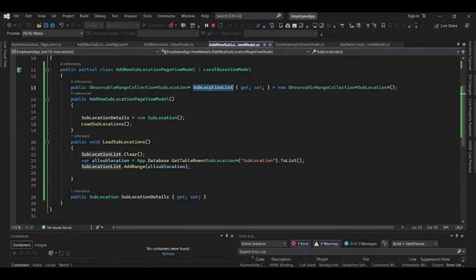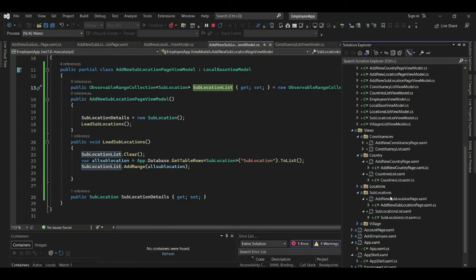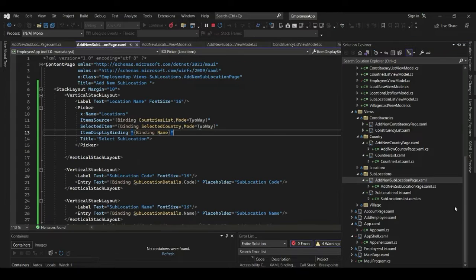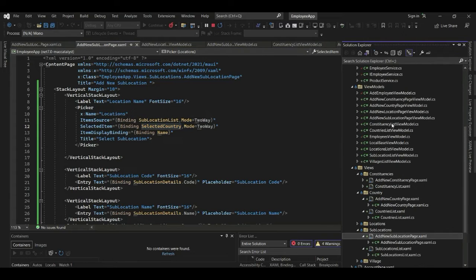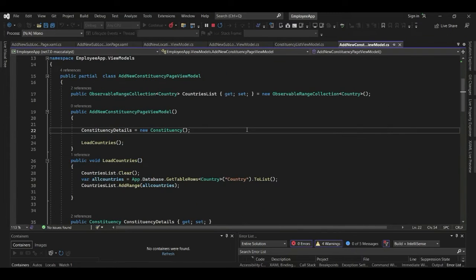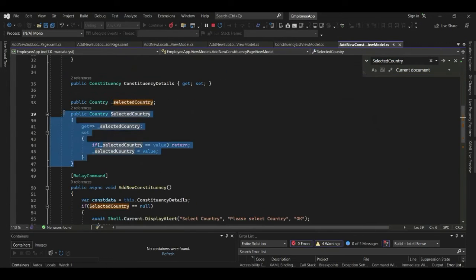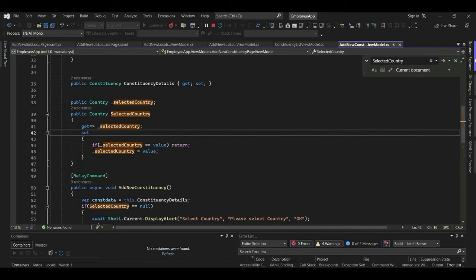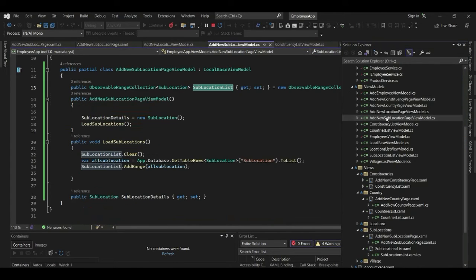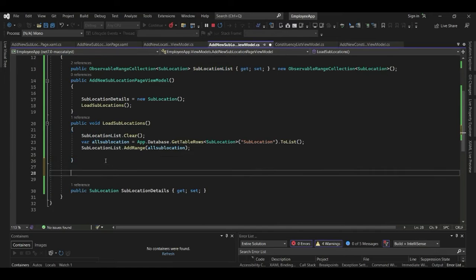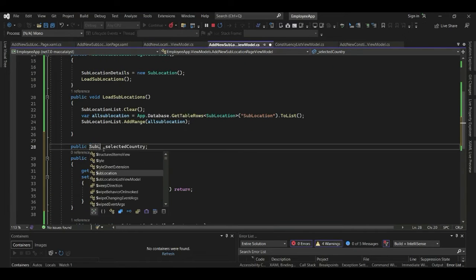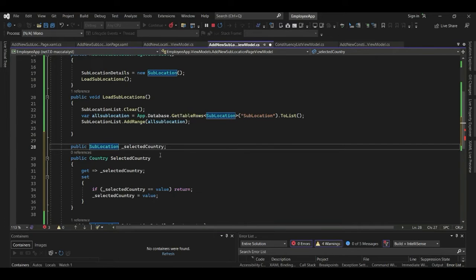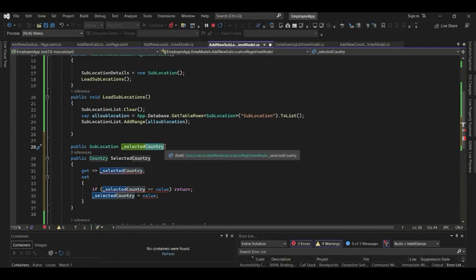Then we paste this there. Then we now have to bind this to our picker. So come to our add new sublocation, then we'll bind this here. Then we need to define the selected location. So we'll borrow again this from what we had done here. So we'll copy this, come to our add new sublocation page. So here we'll actually define, so here we'll be having sublocation. Then we'll say this is the selected location.